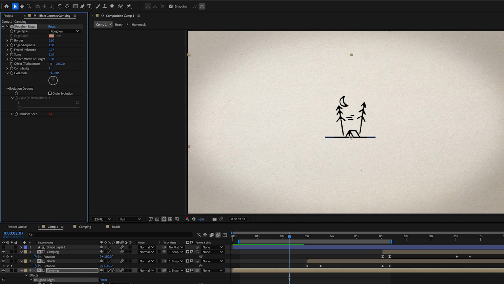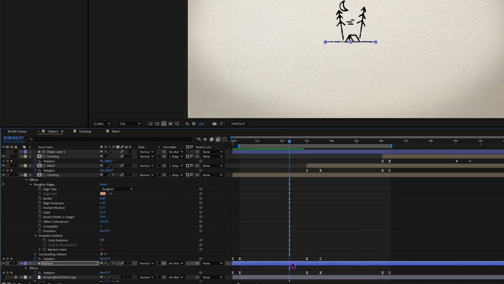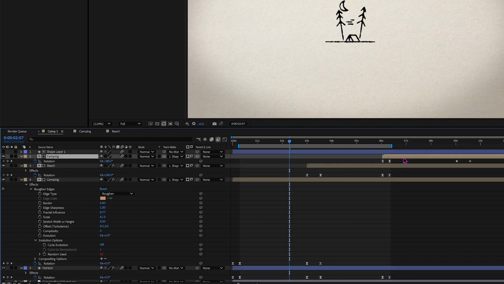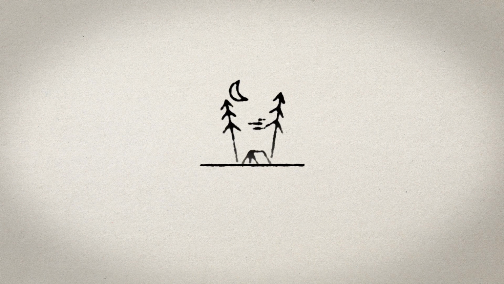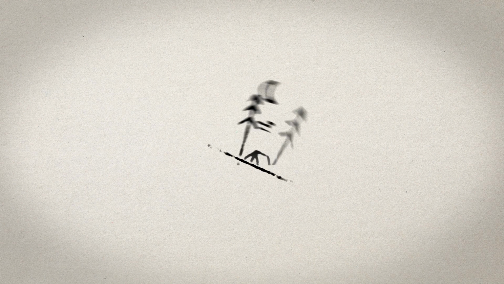Now I'm going to copy that effect. Select my horizon, paste that on there. I'm also going to do that to the beach layer and the camping layer. We'll paste those on there and let's take a look. That looks great. I think that's going to do it for us today.